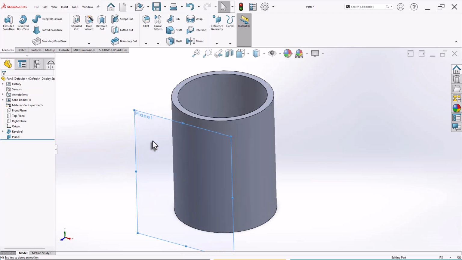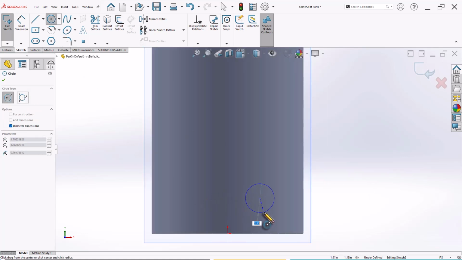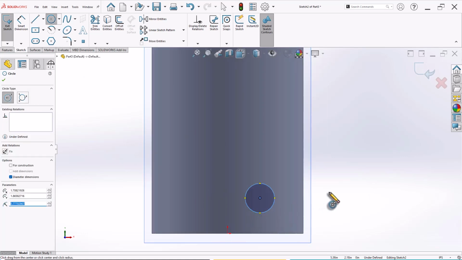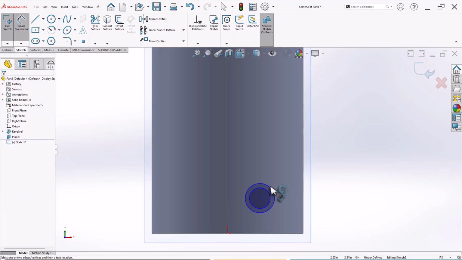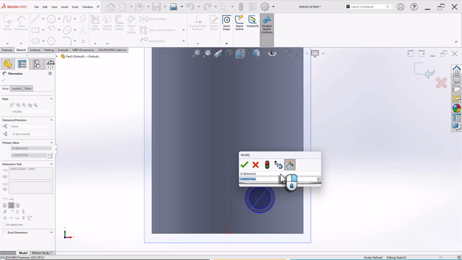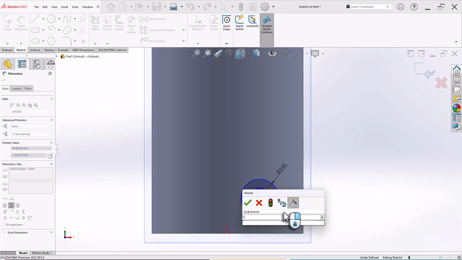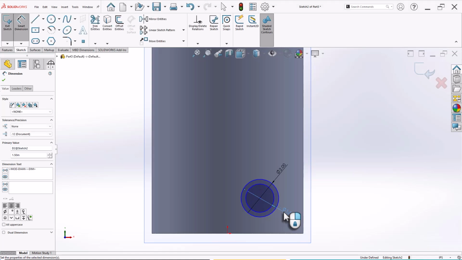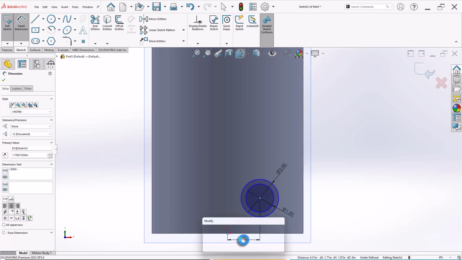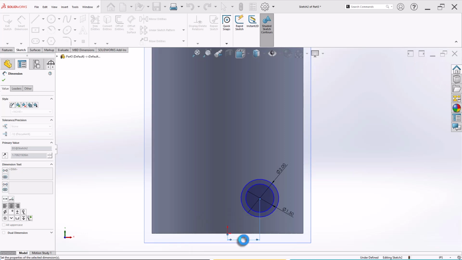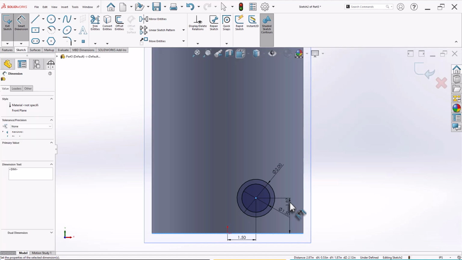Again, open the sketch on this plane. Draw the circle, another circle, and dimension them. And provide the reference distance, which is 1.5, and from bottom it is 2.